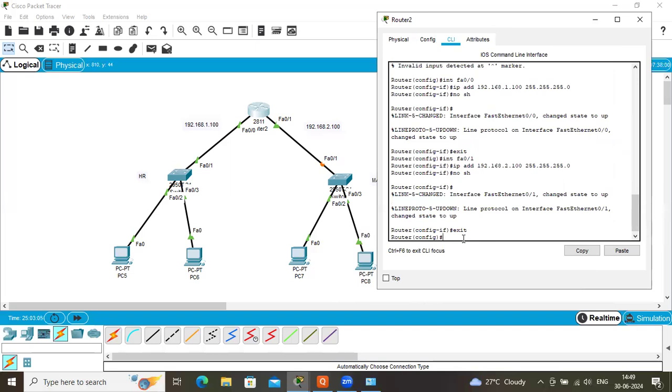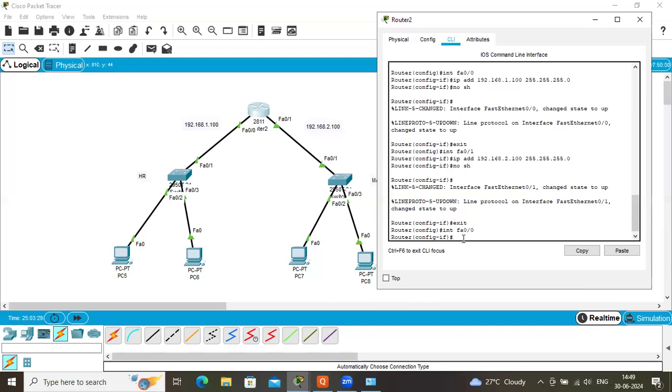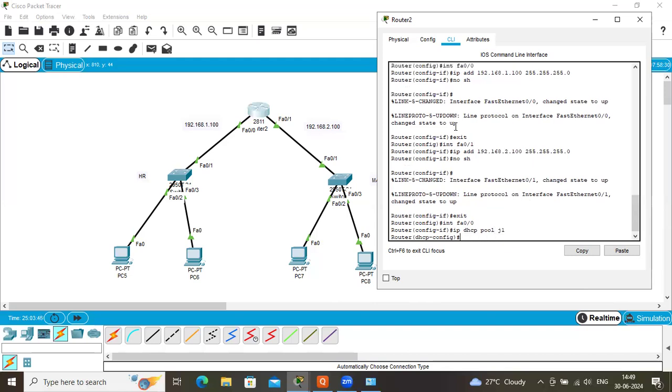The second thing, in order to assign an IP address using DHCP, initially we need to create a DHCP pool. That is, we need to enter the network, or the range in which the IP addresses have to be assigned to the PCs. So first I need to mention the interface again. FA0/0, the first interface. I'm going to create a DHCP pool, so I need to type in ip dhcp pool, space, then I'm going to type J1. J1 is basically how I'm naming the pool. You can give any name.